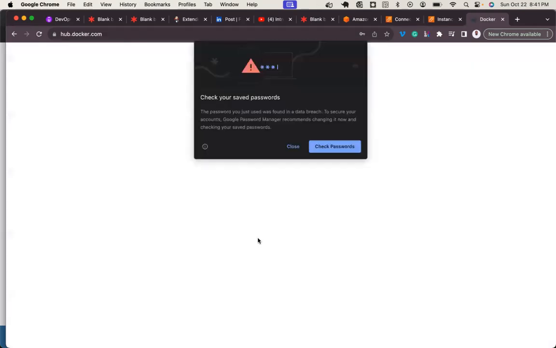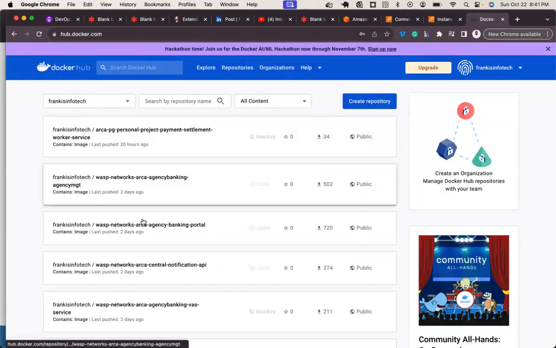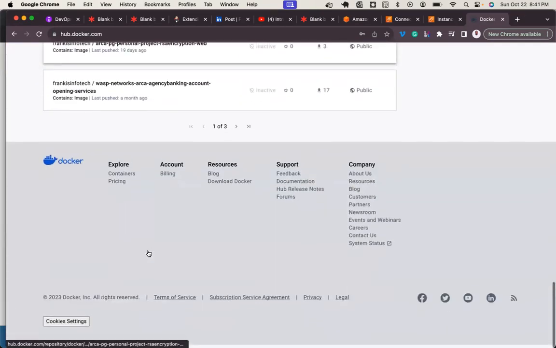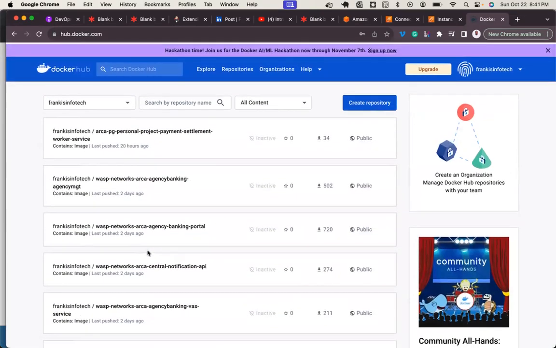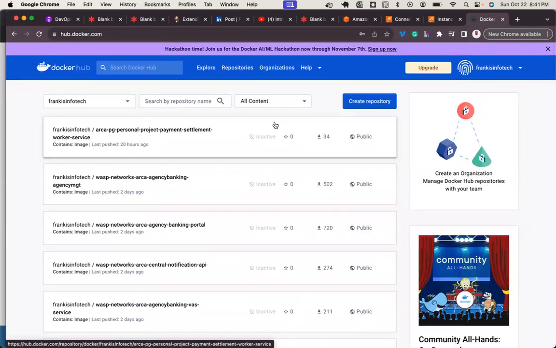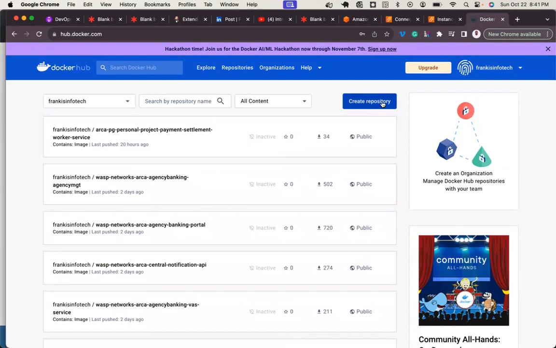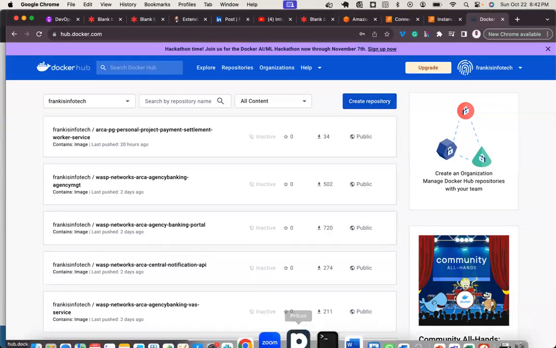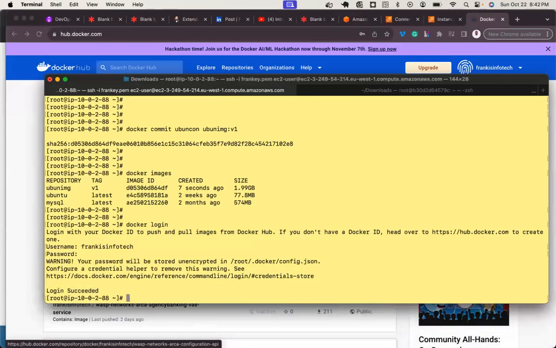So now I have logged on to my Docker registry. So these are a lot of images in my registry. So many. Where I work currently, we make use of these accounts. So yeah, I can create a repository. But let me try and see first. Now I have logged in.